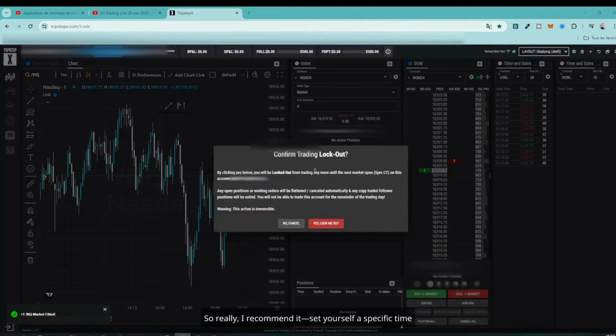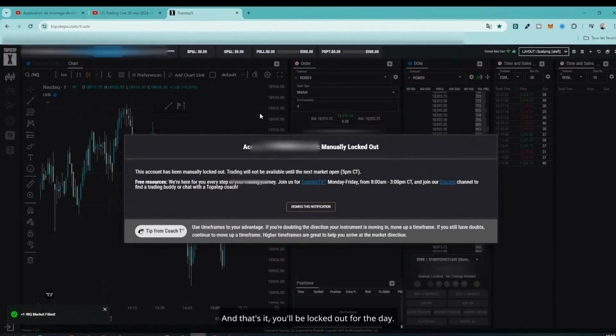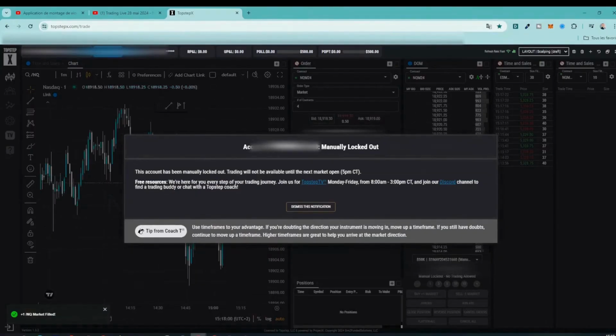Set yourself a specific time in your trading day and close out your day at that moment by clicking on Trading Lockout. There, you just click on, yes, lock me out. And that's it. You'll be locked out for the day. Of course, don't worry. The next day, you'll be unlocked as soon as the markets open.